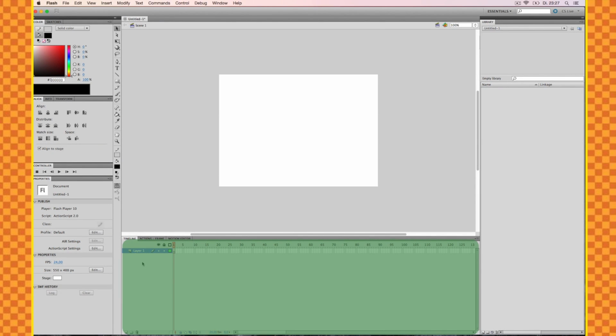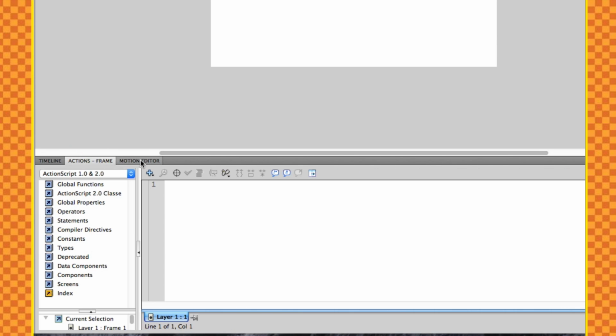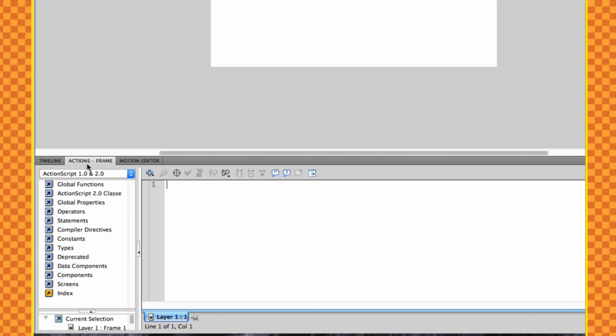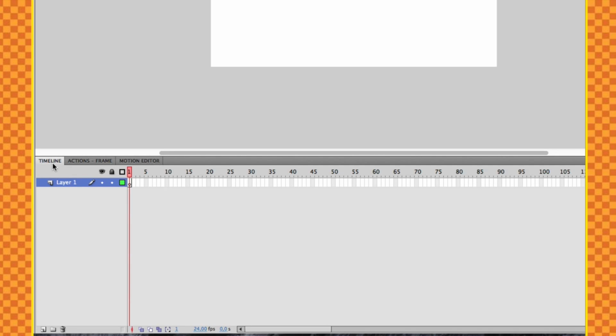Just below I have this section, which contains the timeline, actions, and motion editor. I never use motion editor, so just forget it. When it comes to actions, this has something to do with the ActionScript programming language. So you can actually program inside of Flash, but this is very complicated and I might mention it in a later video in phase 3, I think. But what is important is the timeline. It's crucial for animating, but in phase 1 we are not going to animate, so I'm not going to further explain the timeline. Go check out phase 2, I'm sure there's a video for timeline.